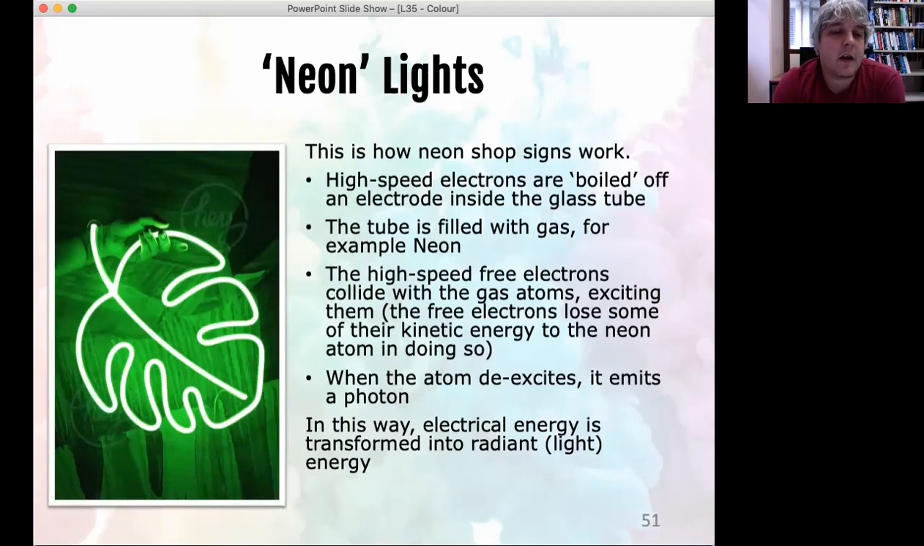So neon lights, you'll see neon lights outside shops and things. That's how they work. Electrons are boiled off an electrode inside the glass tube. Don't worry about that aspect of it, but essentially we get these electrons that get fired through the tube, which is full of gas. When the electron hits an atom, part of the gas, in this case neon, right?